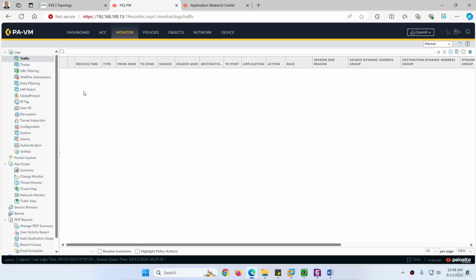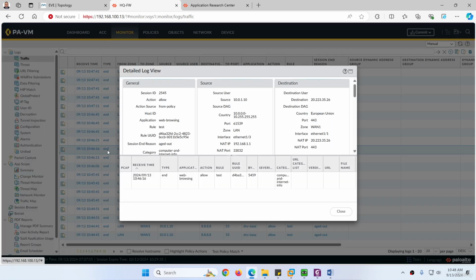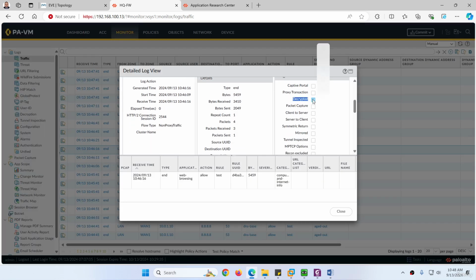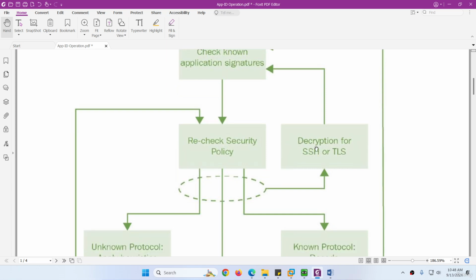If I go to monitor, and whenever I try to access anything, and if I check, there should be decryption enabled. If you go here, decryption is enabled. So in my case, when I access Twitter, which is encrypted traffic, it sends it to decryption. So this is the second method used: decryption.